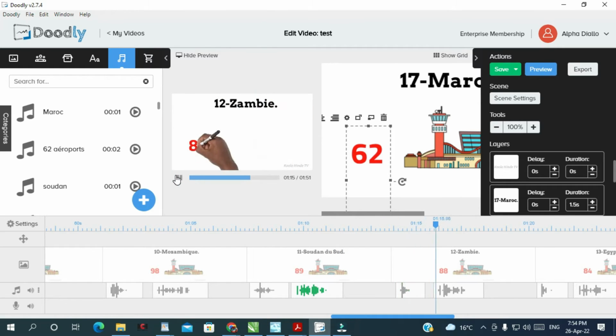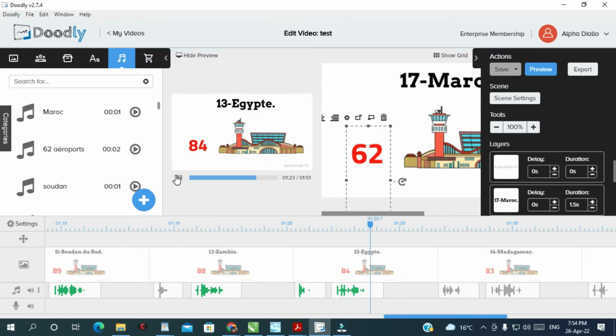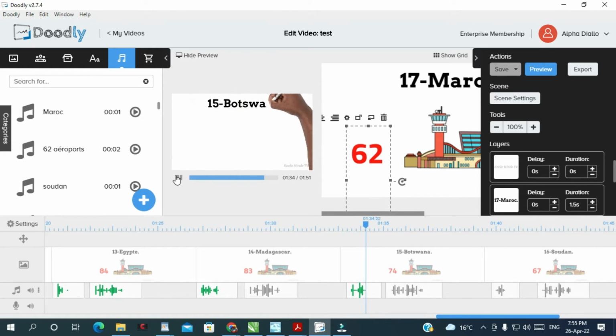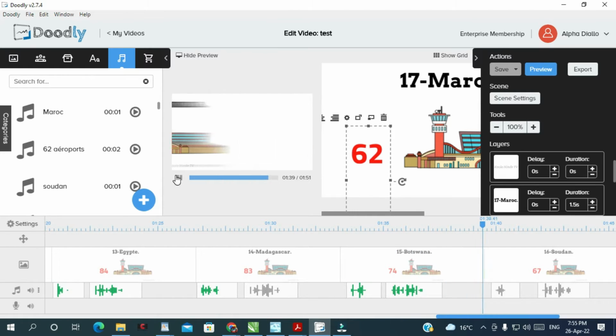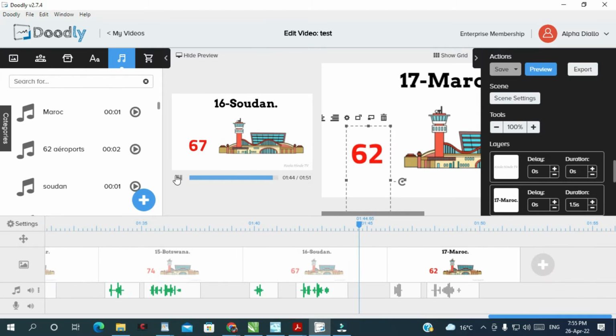Zambie. 88 aéroports. Égypte. 84 aéroports. Madagascar. 83 aéroports. Botswana. 74 aéroports. Soudan. 67 aéroports. Maroc. 62 aéroports. Okay, so next country, we are going for Chad.